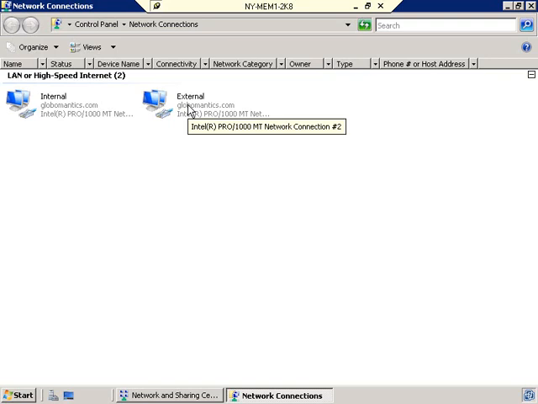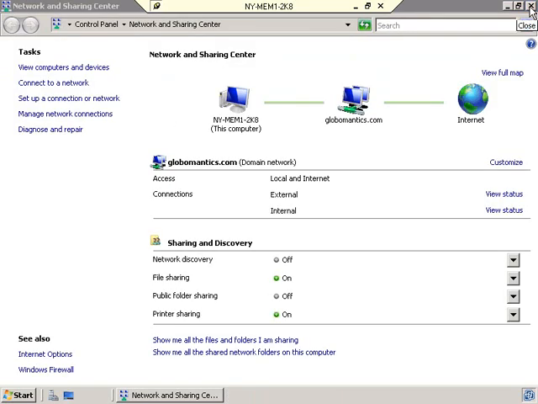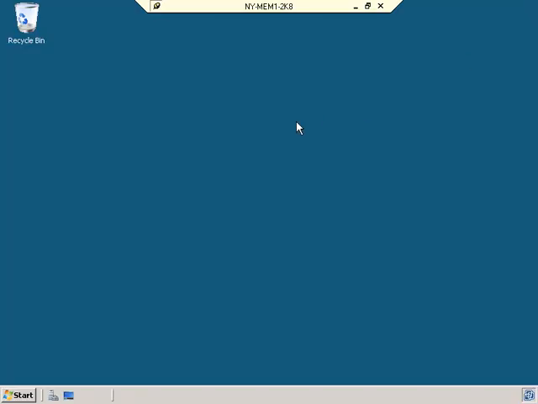All right, so that's really all I've done to change this server from the way we had it before. I've added the card and I've given them static IP addresses. So if you need to do that, go ahead and pause the video, do it, and then resume, and we'll continue. So let's close our network connections window, close the Network and Sharing Center, and now what we need to do is install the remote access service.